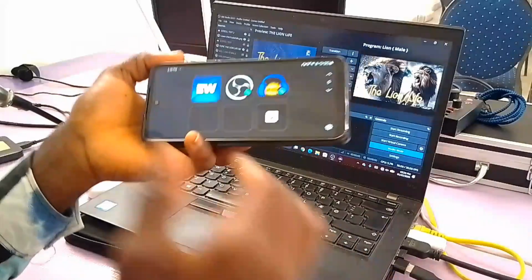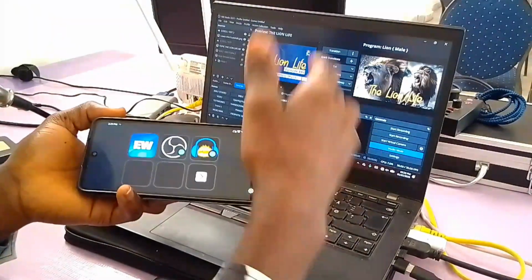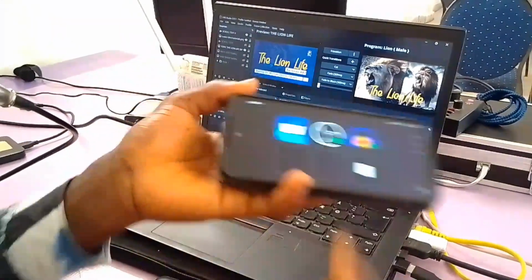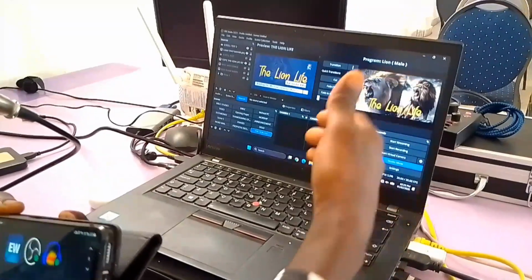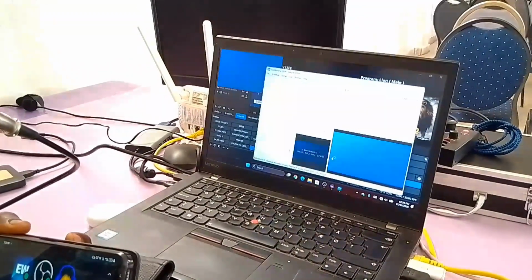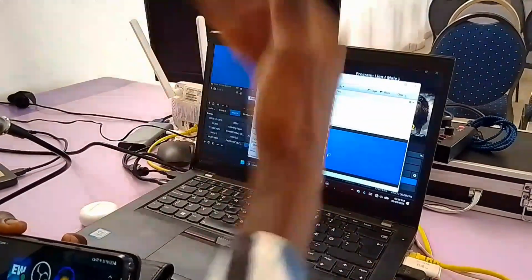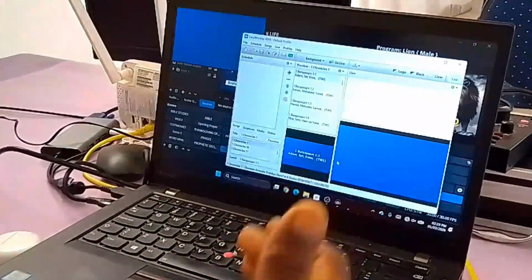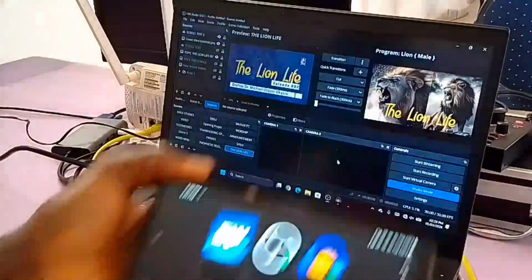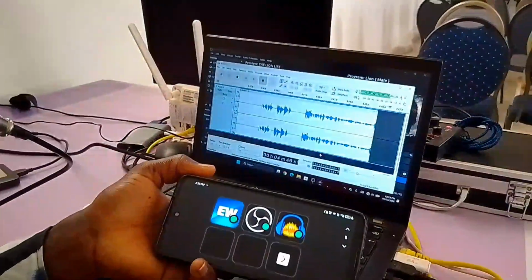Now if I want to go to Easy Worship, which is closed right now, I click on it like this, and you can see it will just open on the screen. If I'm done with Easy Worship, I can also go back to OBS by clicking on OBS. I click on Audacity, you can see, and that's it.